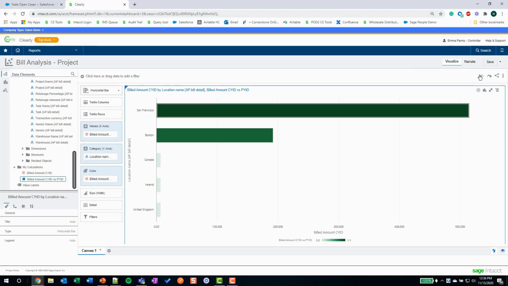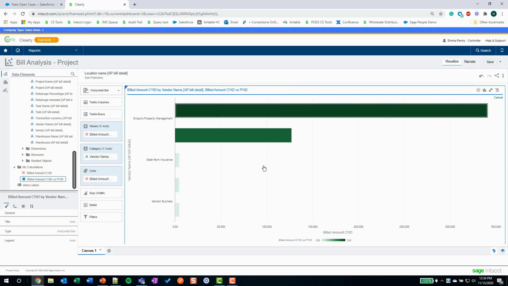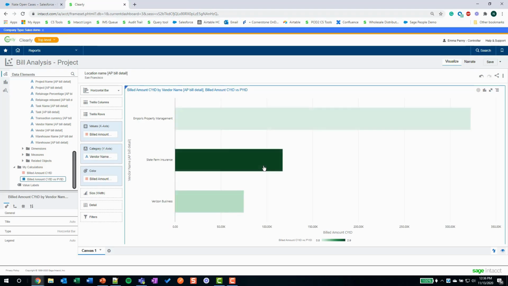We're going to perform the same steps, this time instead using the vendor name. So we'll right click on San Francisco, select drill, and this time we're going to find in the attributes section vendor name. And now we can see that State Farm Insurance caused the biggest uptick from the prior year.